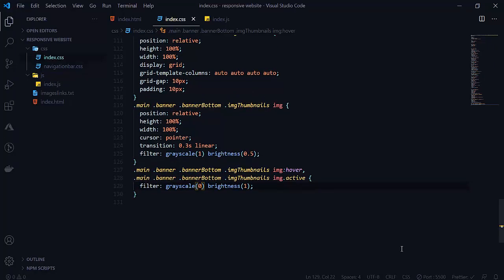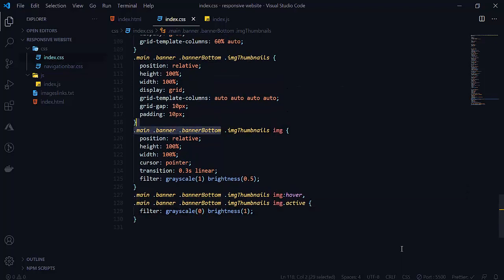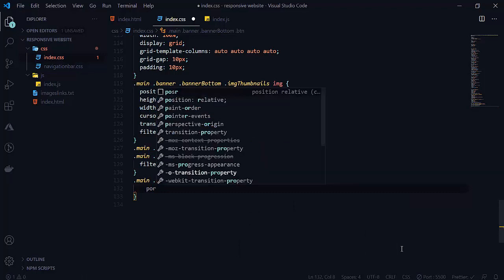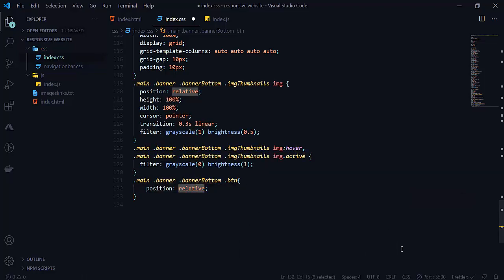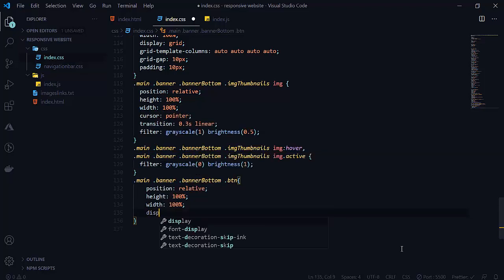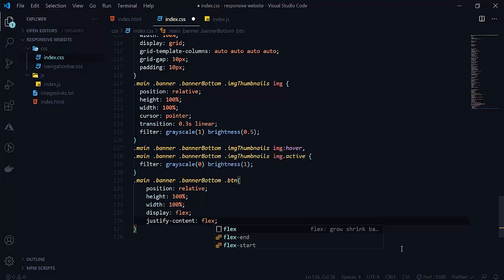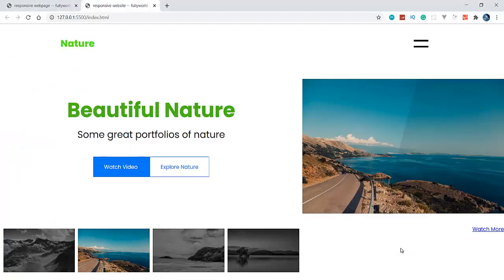So here will be our banner bottom button. Copy this and paste it here. Here will be .btn. Position will be relative here and height will be 100% and width will be 100% and display will be flex here. And align items we don't want, we want justify content to flex end. So this is the meaning of flex end here.